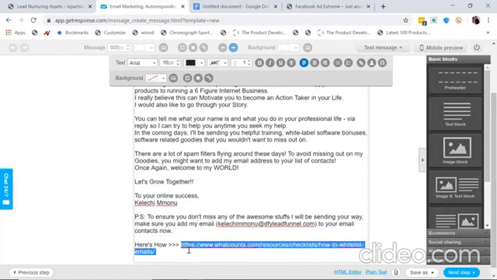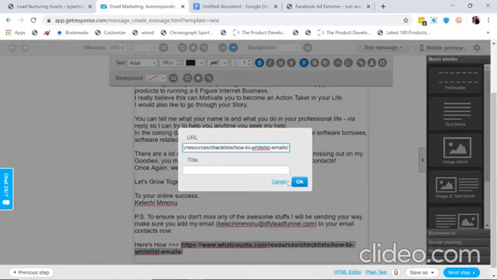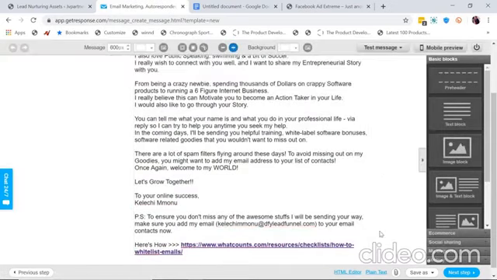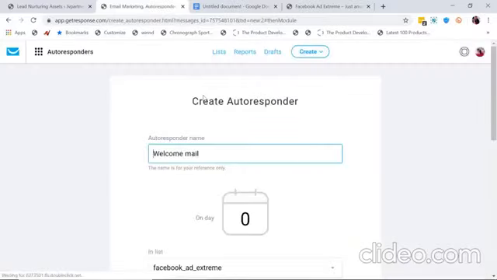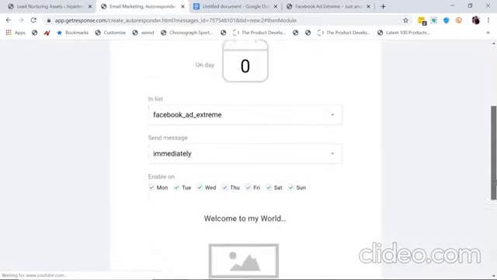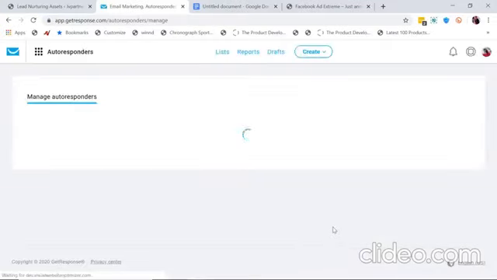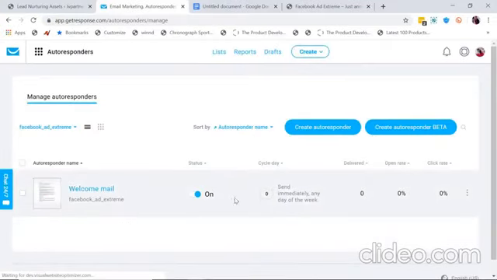Then let me just make this a link. So you could customize it however you want. Once you're done customizing, take your time to customize it well, then click on next step, and then save and publish. Okay, it's set now.